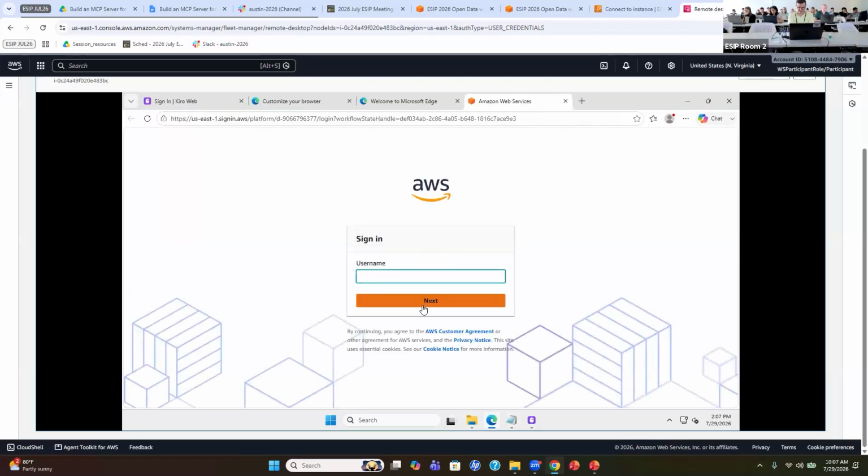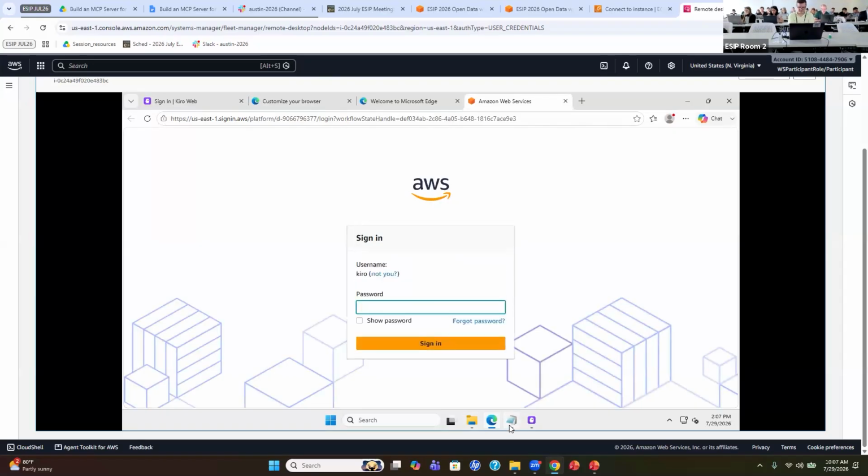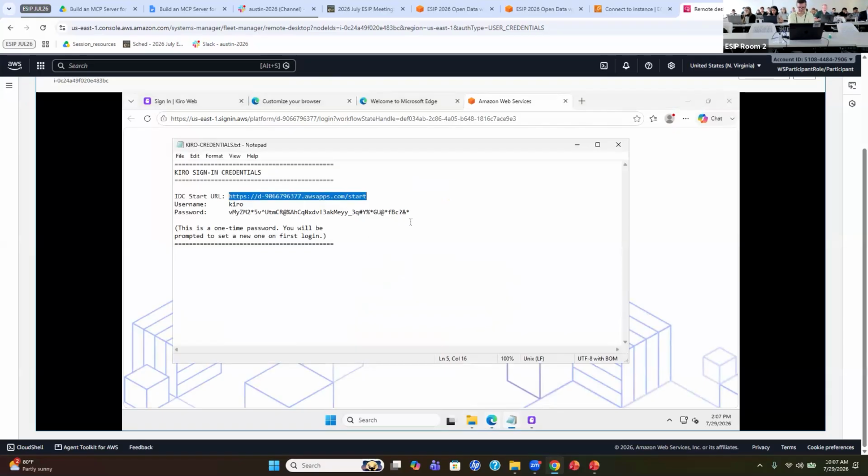And then when you hit continue, it's going to launch this wonderful screen. The username for everyone is Kiro. The password's in that Notepad document.